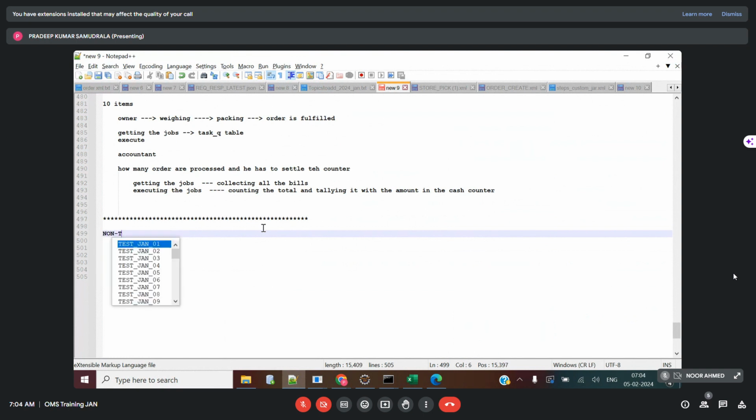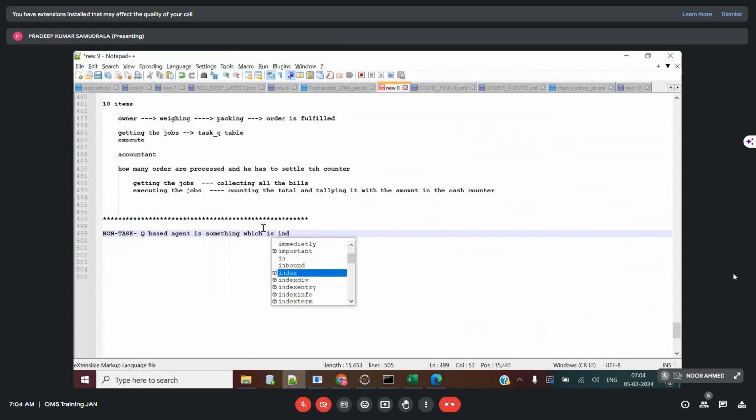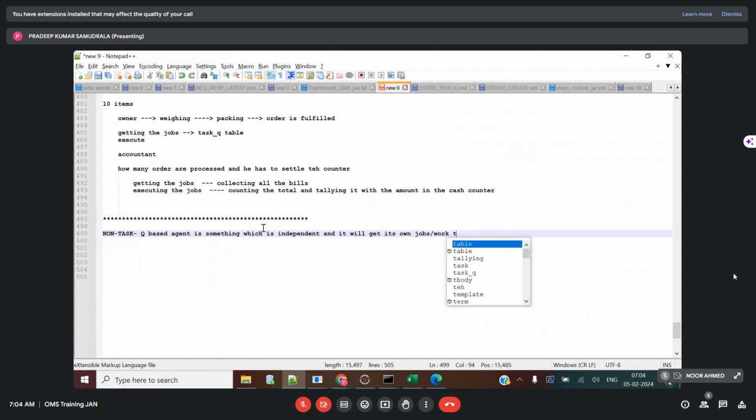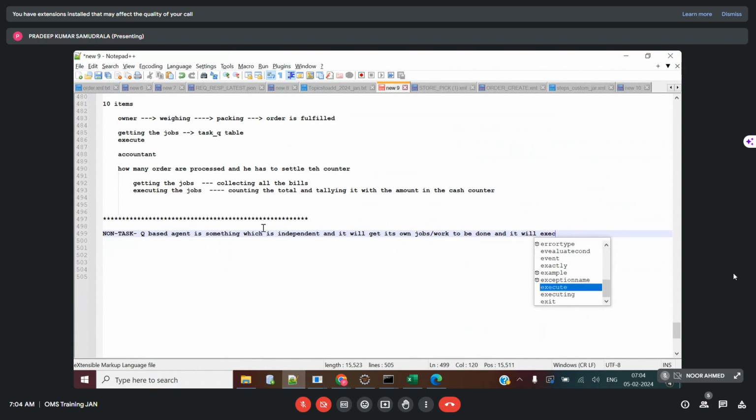So, as we already discussed, a non-task-based agent is something which is independent, and it will get its own jobs or work to be done and it will execute. So basically, if you remember, we had taken a grocery store example.